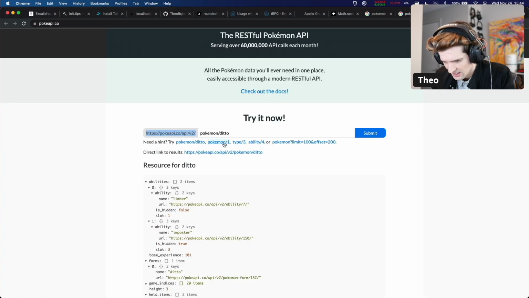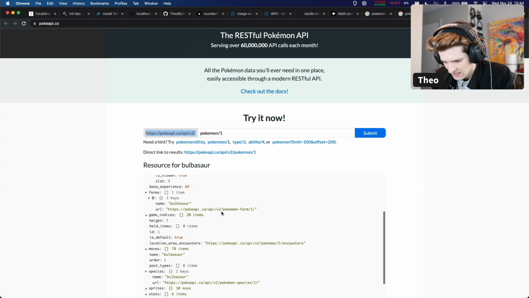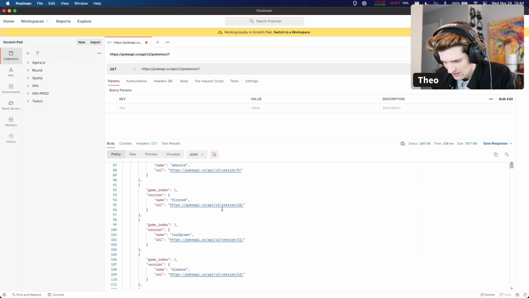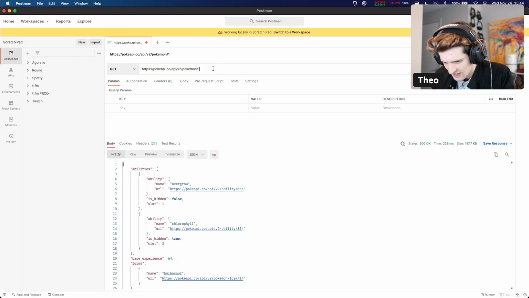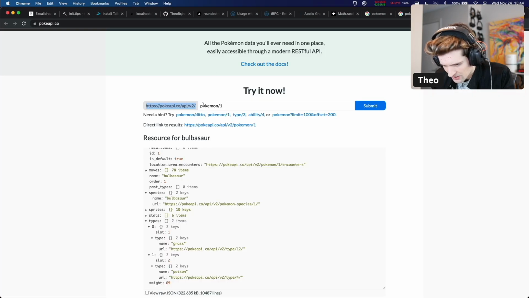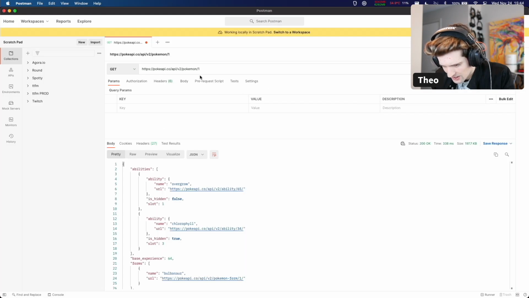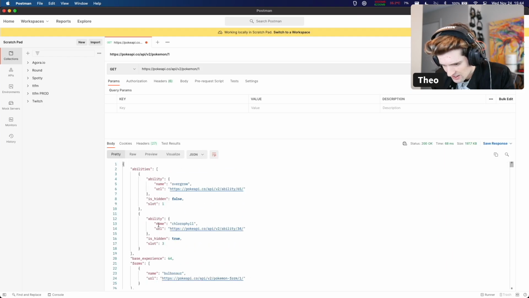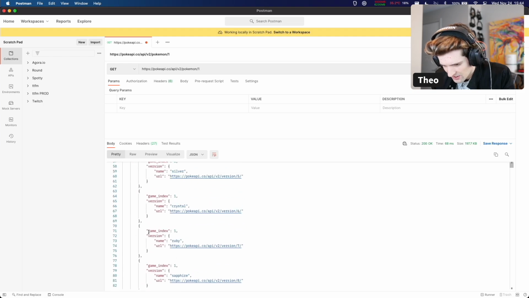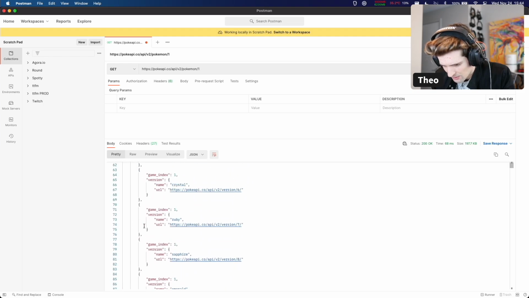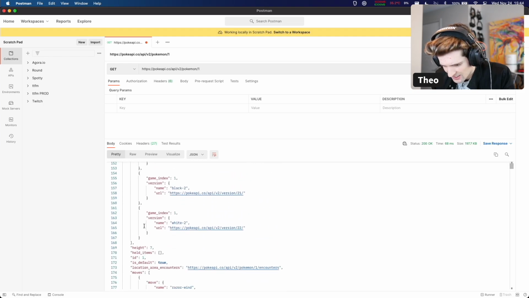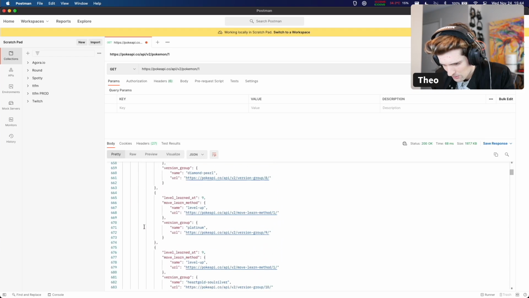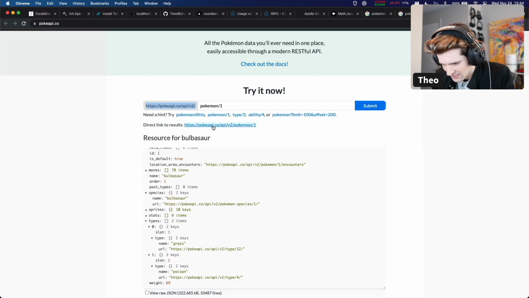Interesting. I feel like I got a lot more resource here than I intended. API /v2 /Pokemon /1. Why did this return everything? Oh, is this like all of the game info too? Yeah, game indices, all the moves it can ever learn. Oh man, can I select less?